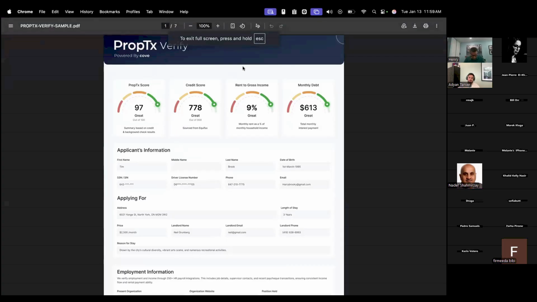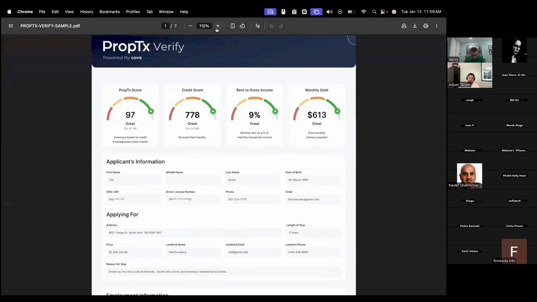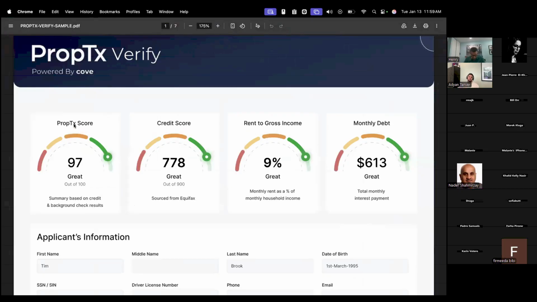All right, so first we're going to start off at the top. What you get is the PropTech score or the COFE score. You get a credit score, the rent to gross income, and then the monthly debt. The PropTech score is basically just an understanding of who the tenant is themselves. This is something that's coming out in Q1, so it's not currently live yet, but it basically stack ranks them against any other tenants in your area to tell you, hey, how does my tenant stack rank against anyone else that I might be looking at or might be in that area for that specific property?